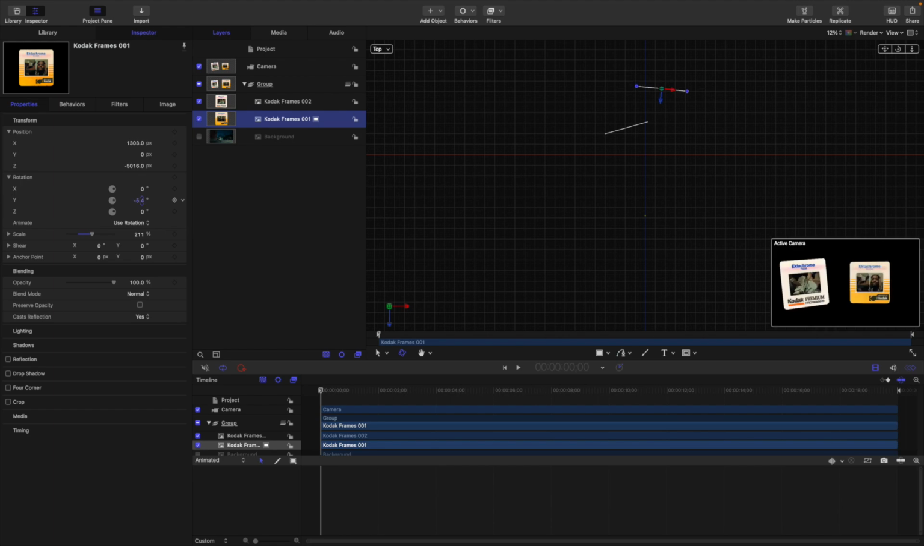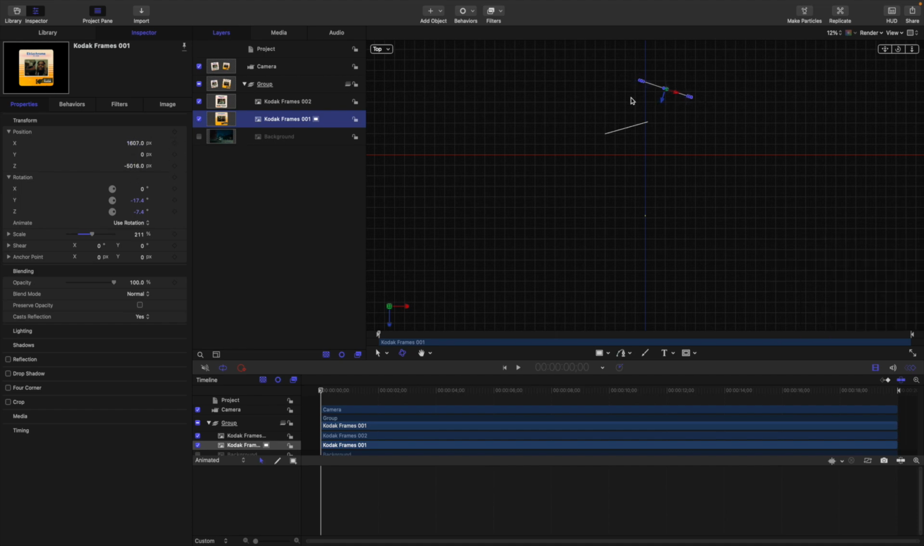Let's take the rotation and just adjust the Y and the Z rotation, something like this. Should look pretty cool. And now we adjust the X position, so you can see they are on different planes. So here's the first plane, the second plane, and then the third plane. Then we're going to enable the background layer, so you can see.